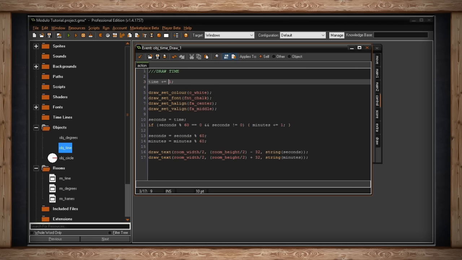And then if seconds mod, remember mod can be the percent sign or the actual word M-O-D, mod. If seconds mod 60 is equal to 0, that means it's not returning a remainder. That means it is divisible by 60 evenly. And seconds is not equal to 0, I'm going to increment minutes by 1. So every time seconds hits 60, increment minutes by 1. This is what actually happens in time.